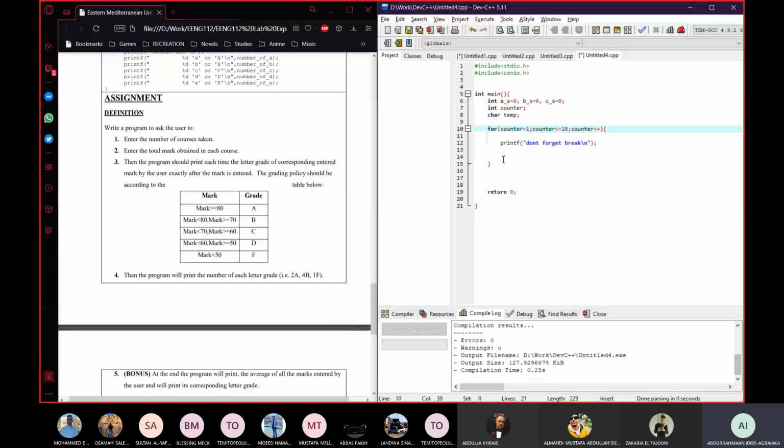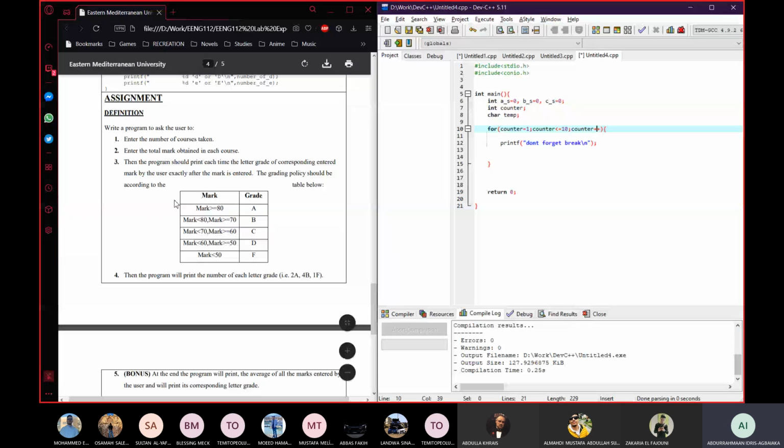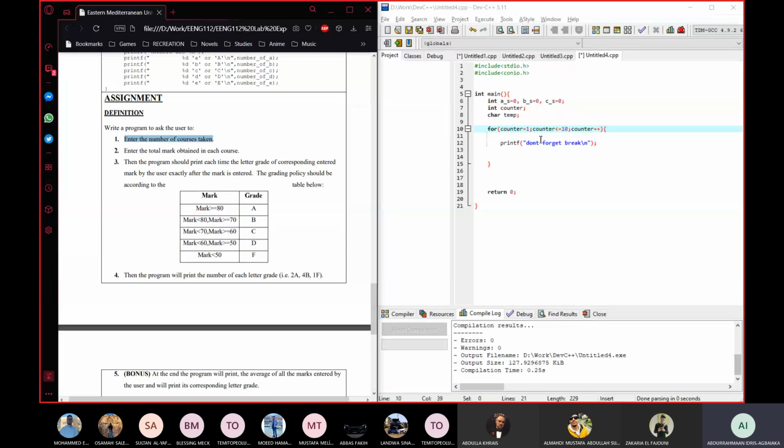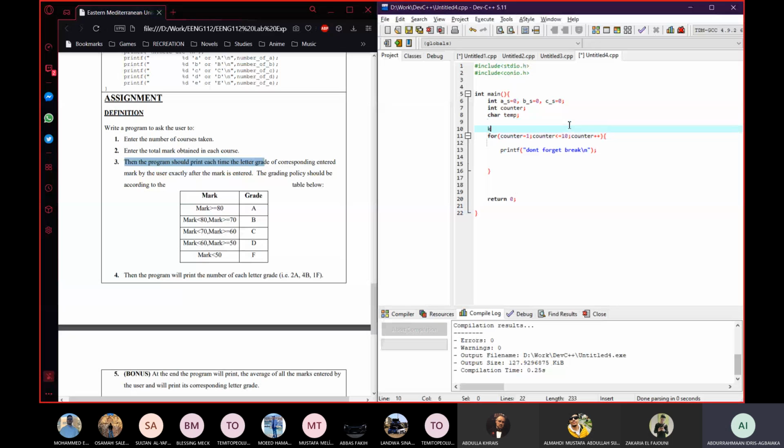So the homework is very similar to what we've done in class as usual. You're going to enter the number of courses taken. You're going to have them enter the number of courses, and you're going to use that number as a loop because the program should print the grade for each. So what you do is you say, enter number of courses.